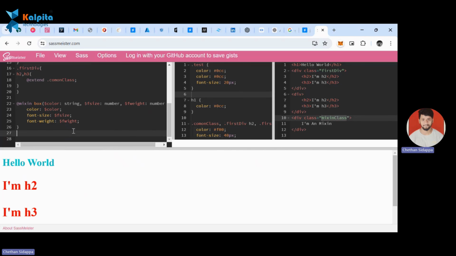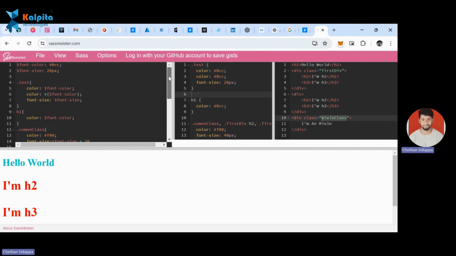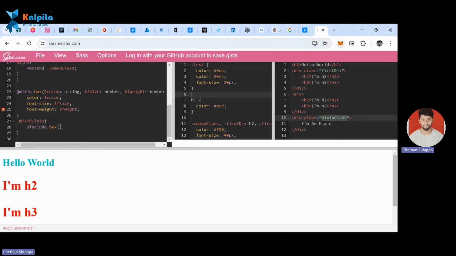How are we going to send them? Let me check. Okay, if you want to send properties to the mixin, you have to use the keyword at include followed by the mixin name. What is the first property of the box? You are going to send the color. What is the color code? If you want to send an already declared color, you can use that color directly, or you can send any color you want.